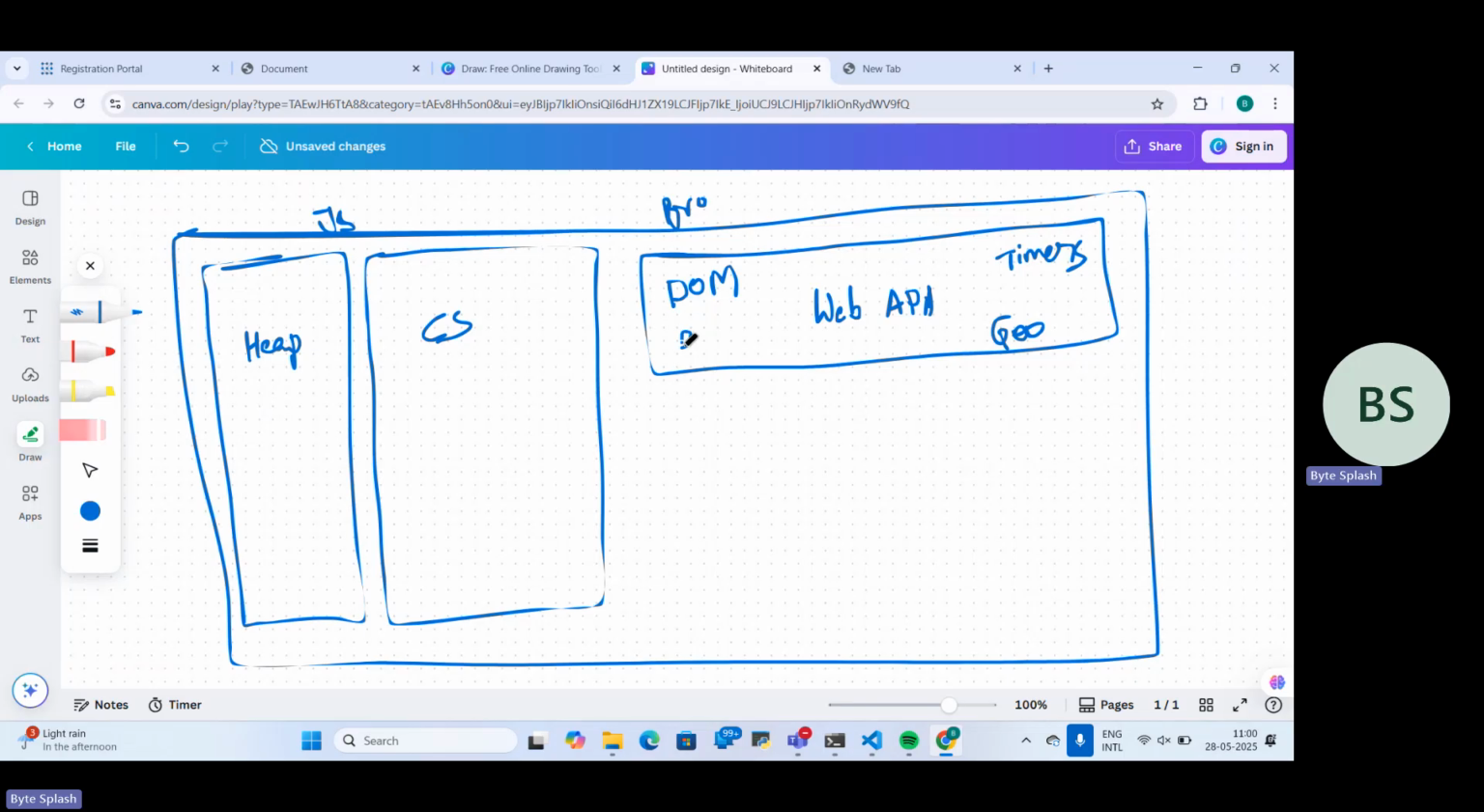Then again, fetch. What is this fetch going to do? Whenever you need to extract data from servers, you use the fetch method. Not only these, there will be a lot of APIs, but for example I'm just telling these. Working with the DOM, in the sense of events, is asynchronous. Timers are asynchronous. The fetch method will take some time to resolve.